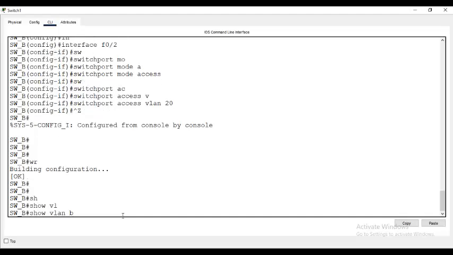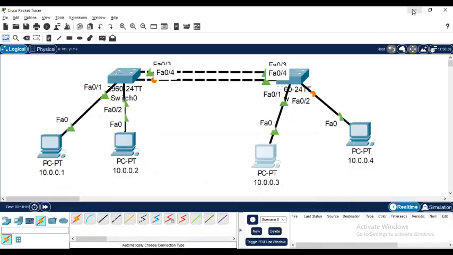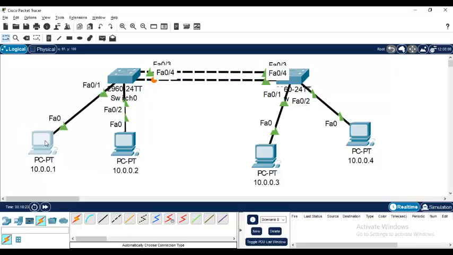Now, will the ping happen between these 4 devices? Can any of these devices ping the other 3? No. But can this one ping this one at least? This is also in VLAN 10, this also in VLAN 10. Can these 2 ping? Cannot ping, right? Likewise, this also cannot ping.